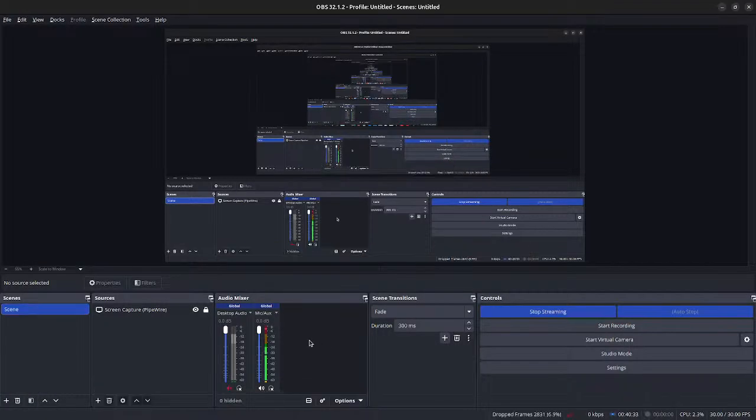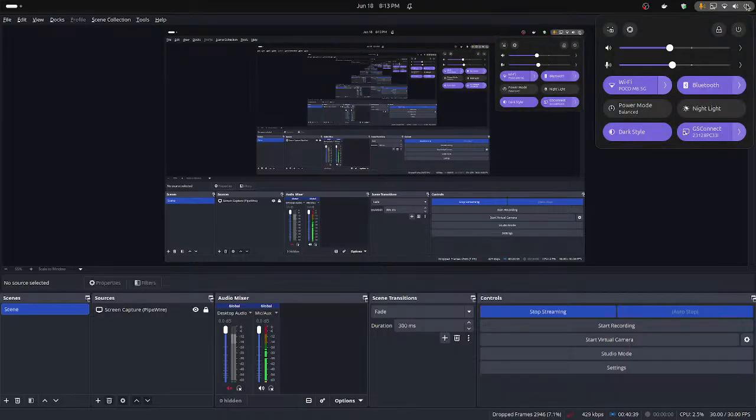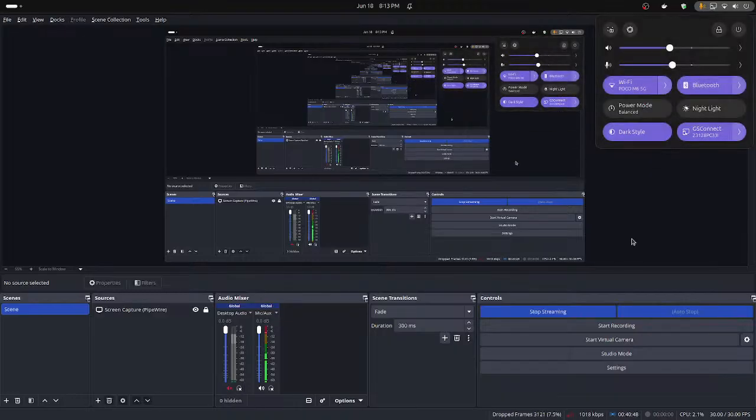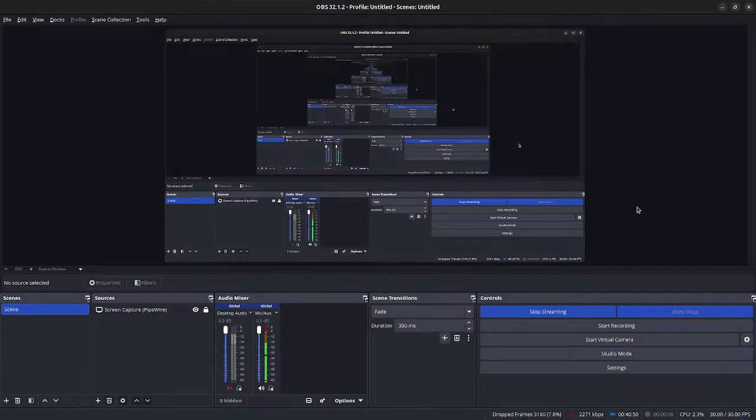Coming back to this, hopefully I'm not facing the network issue. Turns out I am. Oh, how long? Is my mobile not nearby? It should be fine. I hope it's going to be alright soon.